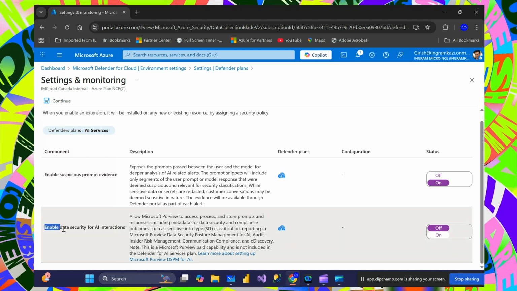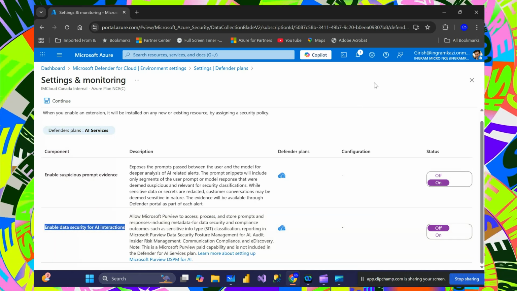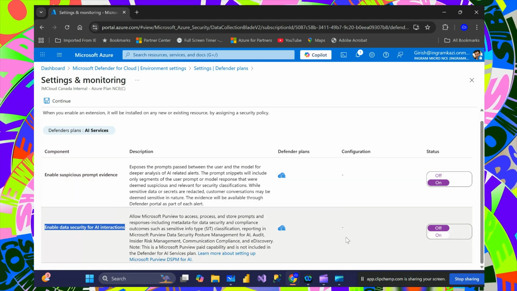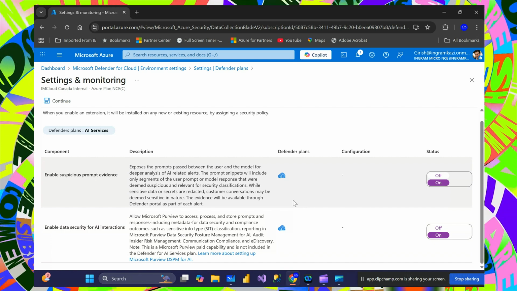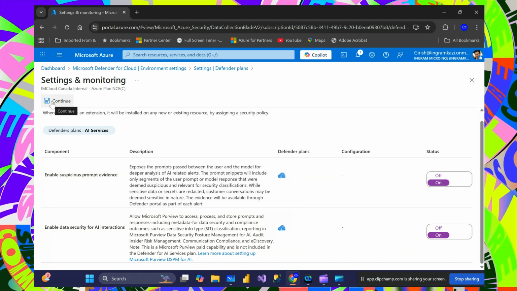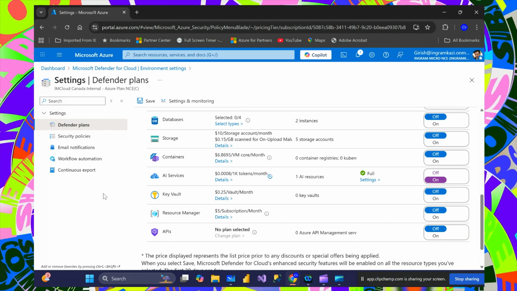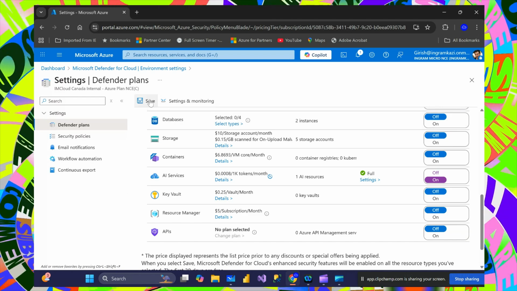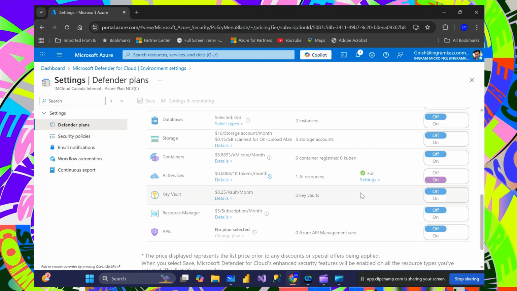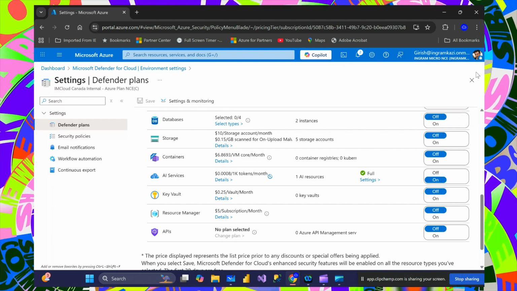Now, just to point out that in order to have this option available, you need to have the Purview account. Now, in our case, we don't have one, but I just want to point that out. I'm going to still switch it on because it's not going to throw any error. But in order to utilize that specific feature, you need to have a Purview account. So let's go and click on the Save button in order to enable Defender for AI service. So both these options were enabled.